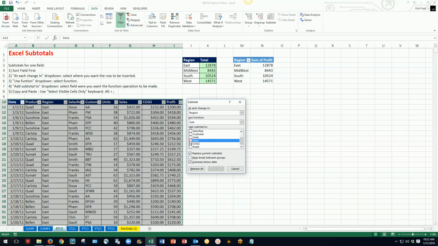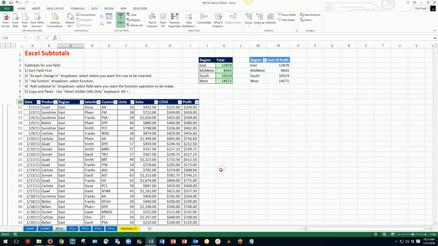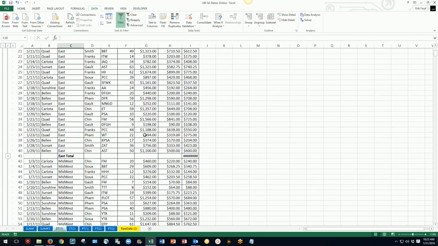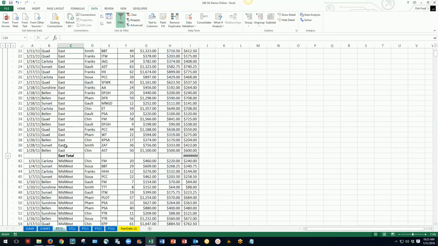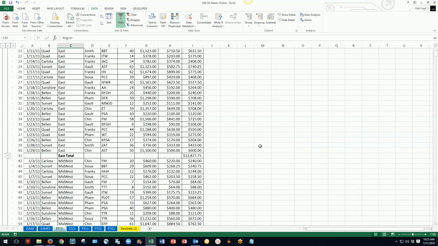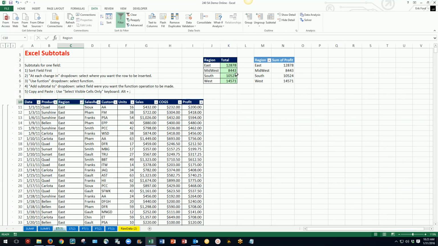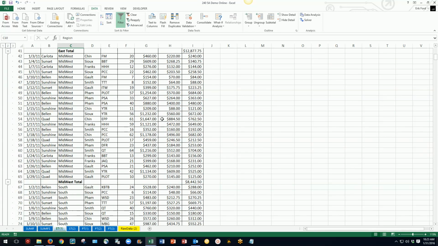Well, I don't want sales, I want profit, right? I want profit. And I'm going to say, okay. And hey, look at this. When I scroll down here, now when the criteria changes, when East changes to Midwest, I get a total of 12,877 in the East. Let's go and look at this. Oh, look at that. In the East, 12,878, just to round it up. In the East, 12,878.